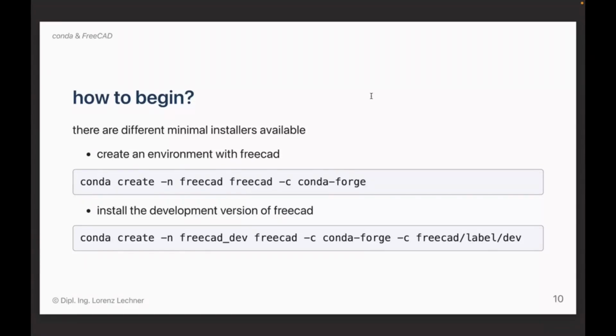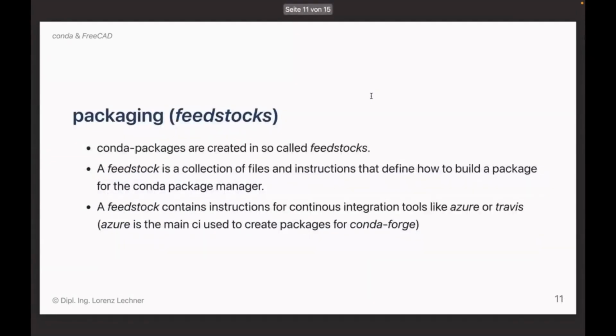Or if you want the latest FreeCAD version, you can again use the create command to create the environment and install FreeCAD, but now also list the FreeCAD label dev channel to get the latest weekly builds. So this was mainly how to use Conda as a user.